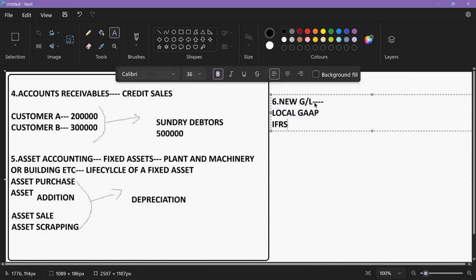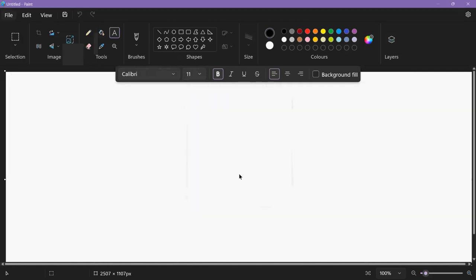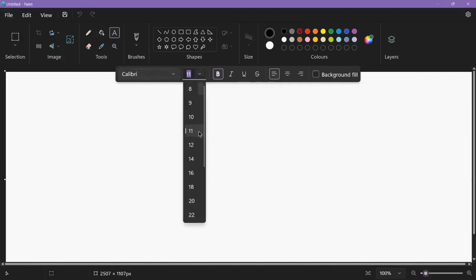Okay. Now once we complete the FI, we'll be going into the second important area. That will be the CO part. That's the controlling part. So let me take you to a new page.